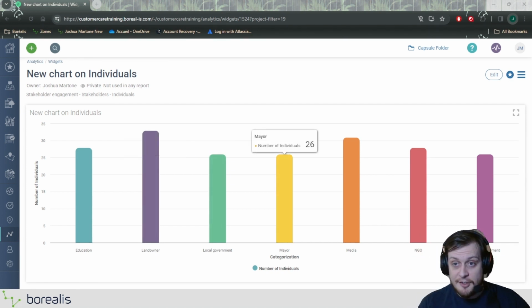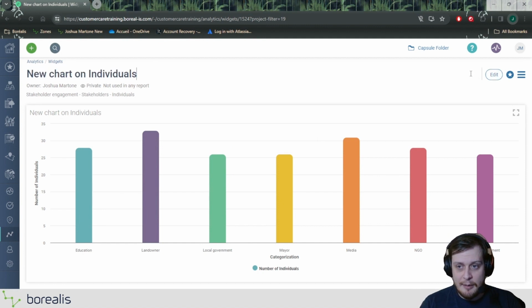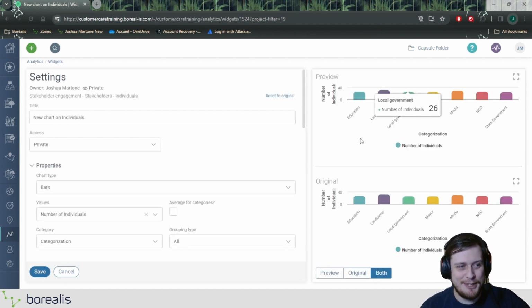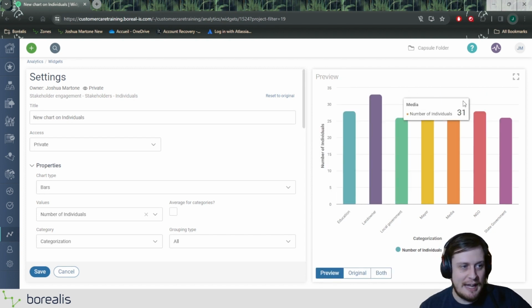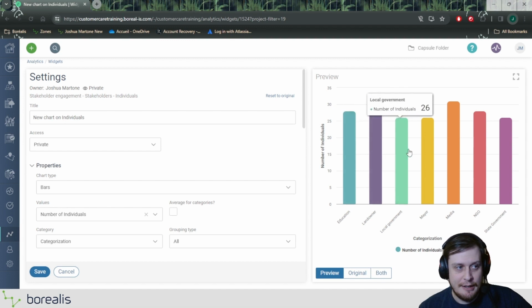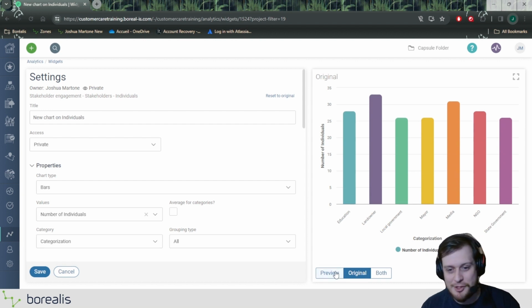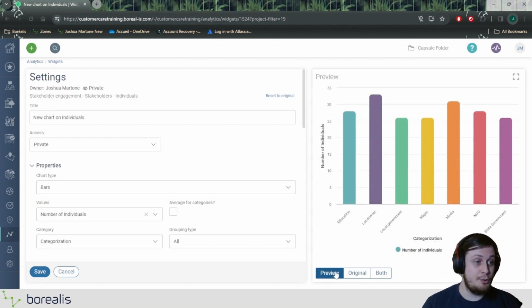So all we need to do is click Edit up here. This is how we can edit the widget that we're viewing, and it'll just open up our nice little menu here that we've seen previously. We could click Preview just to look at the chart we're going to be working on, not the original. You won't see anything. This will just show you what the original looks like. I like to work in preview because I can see the changes that I'm making in real time.